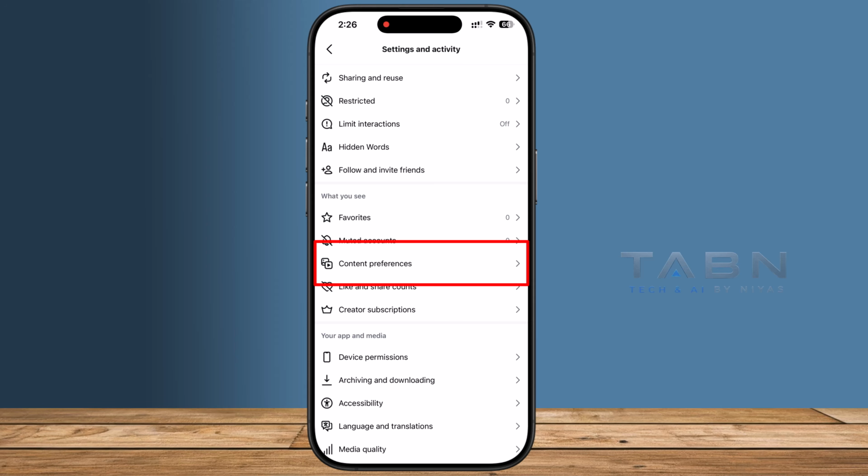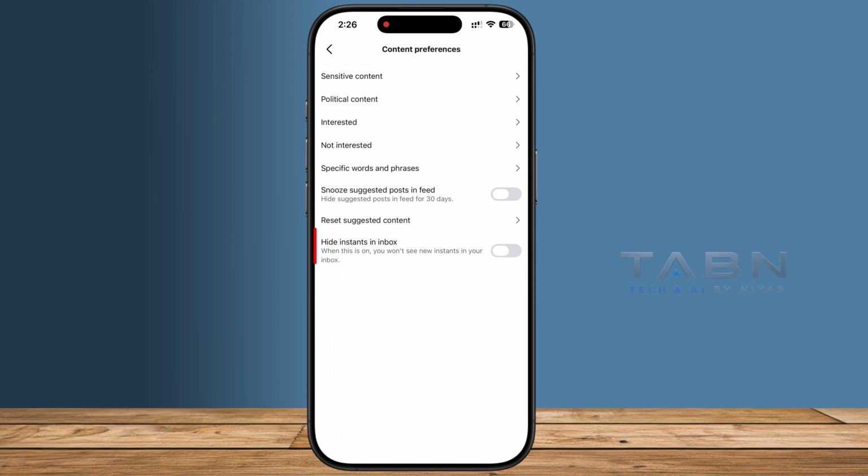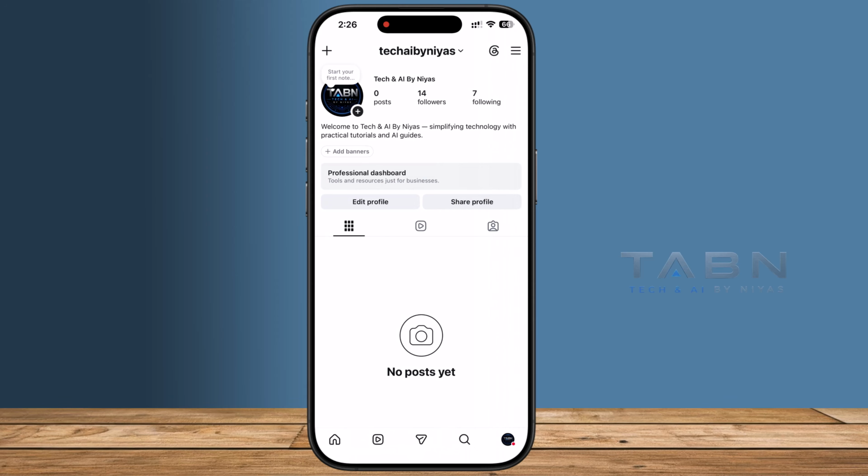Tap on it. Inside this menu, look for the option labeled Hide Instants in Inbox. Go ahead and toggle this switch to On. Once you enable this, Instagram Instants will completely disappear from your inbox. Plus, you will no longer receive any unwanted instants from other users.